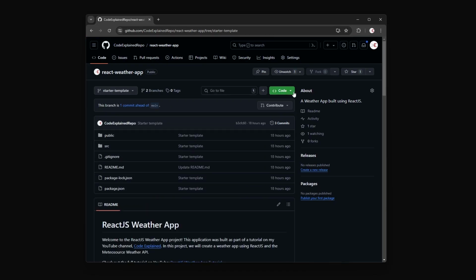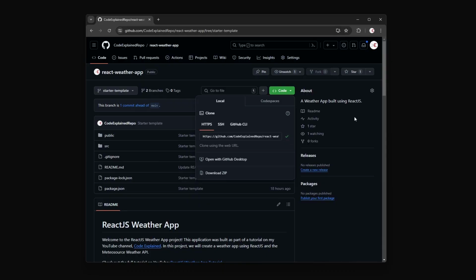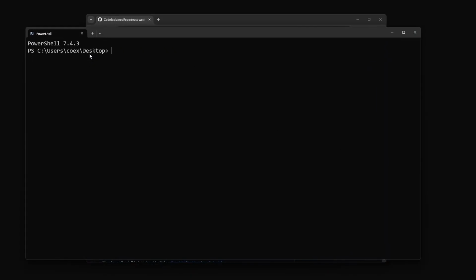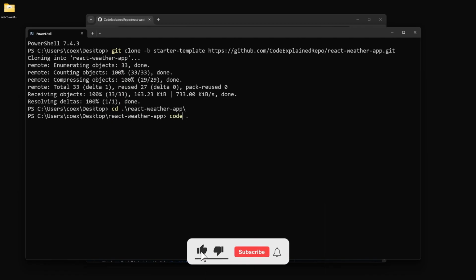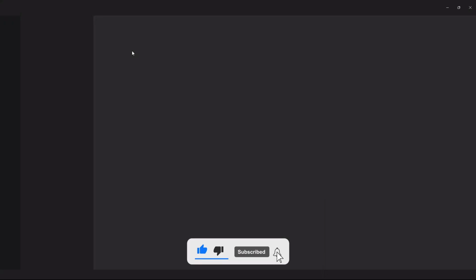Now, let's go and copy the link to the repo and then open the terminal. So I'm going to open this in the desktop, and now let's go and run git clone, and I want to clone the starter template branch. So I'm going to use -b, then starter template, the name of the branch, and then the URL of the repo. I'm going to hit enter, and this will clone the repo. Now I'm going to cd into the folder and then open this in VS Code.